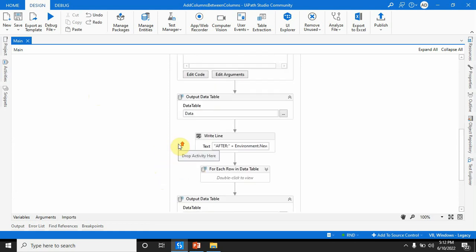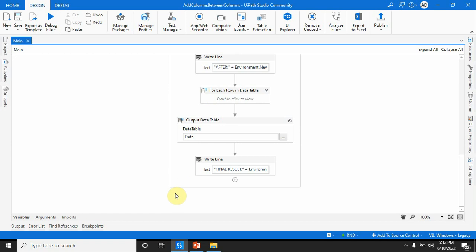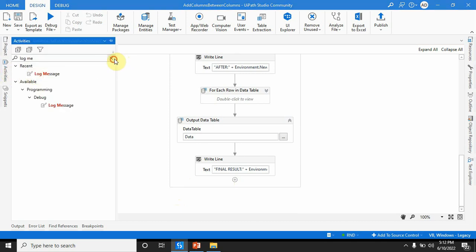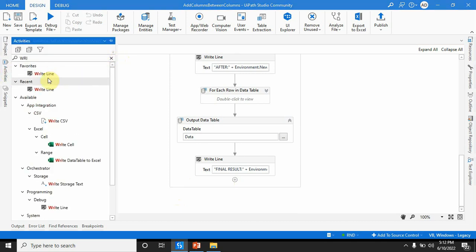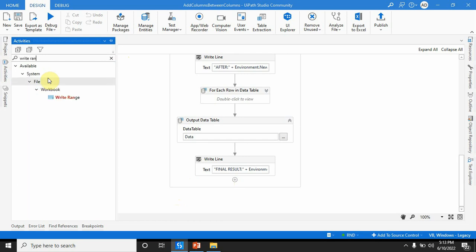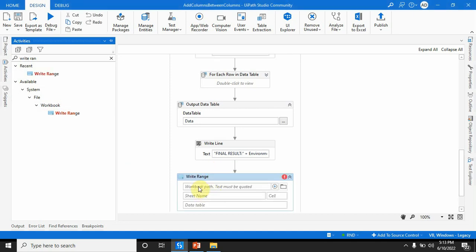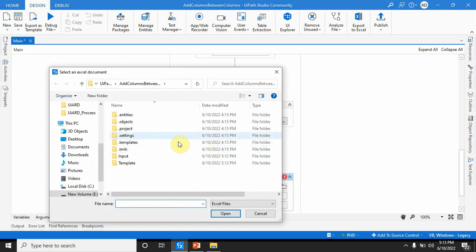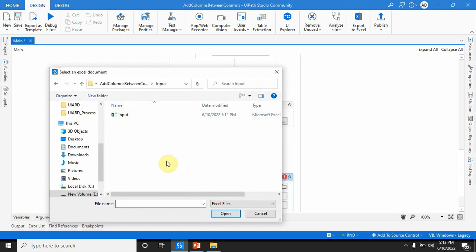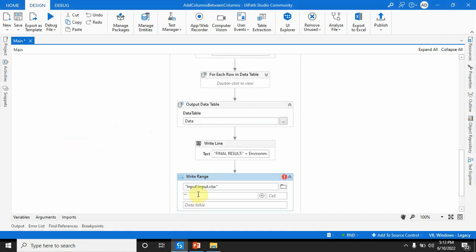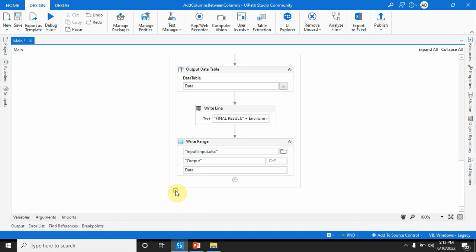Now how am I going to print it back to a new file? You can use a write range here. Let me tell you that also. You can use a write range here, and then you can give a path, for the input, or if you want to create a new file, you can create that also, or if you want to utilize the same, you can utilize this also. And then for sheet name, you can give output, and then you can pass the data. This is how you can do it.